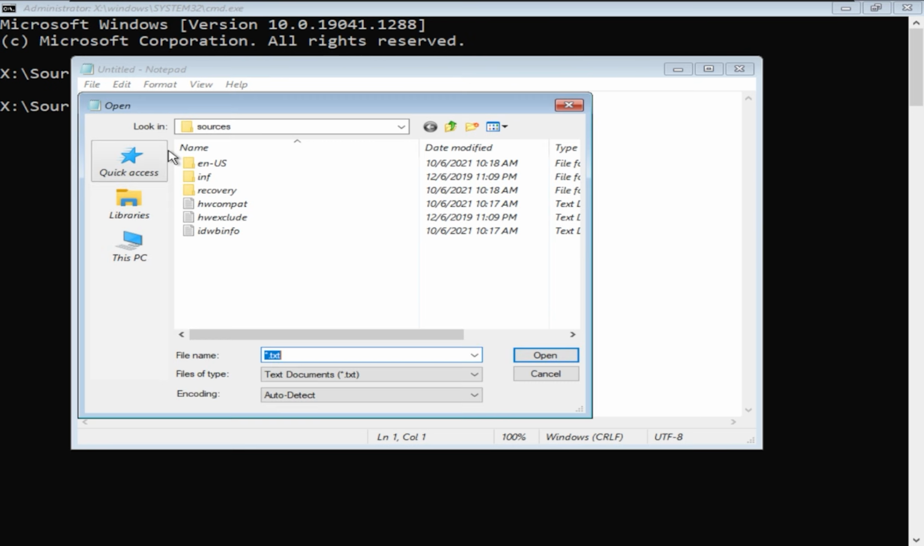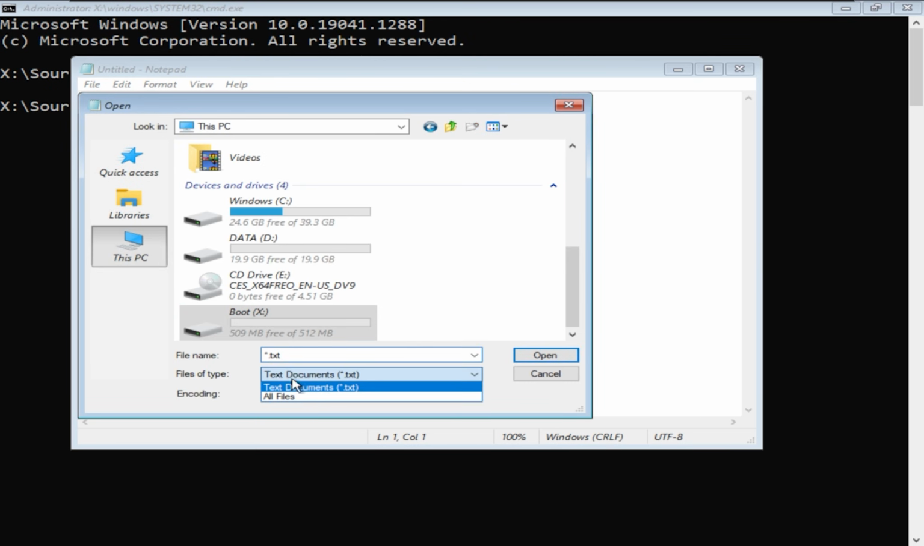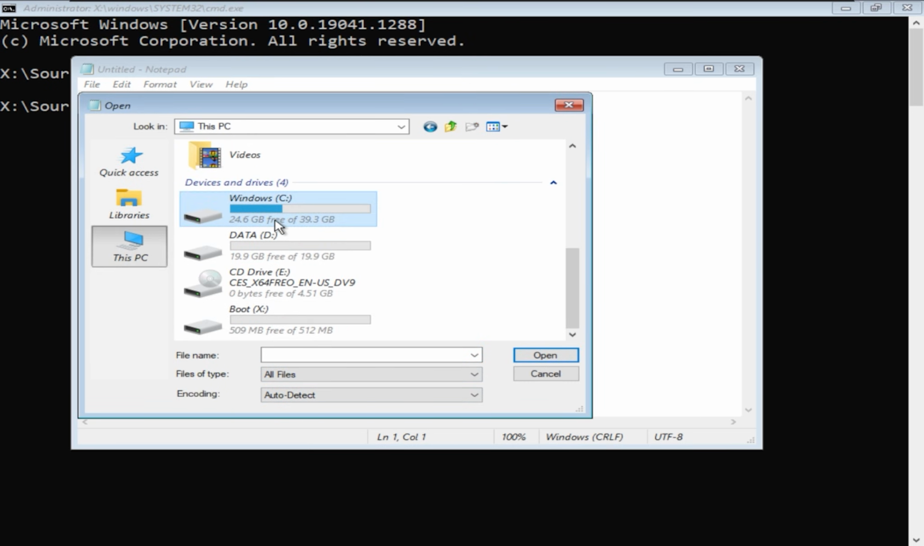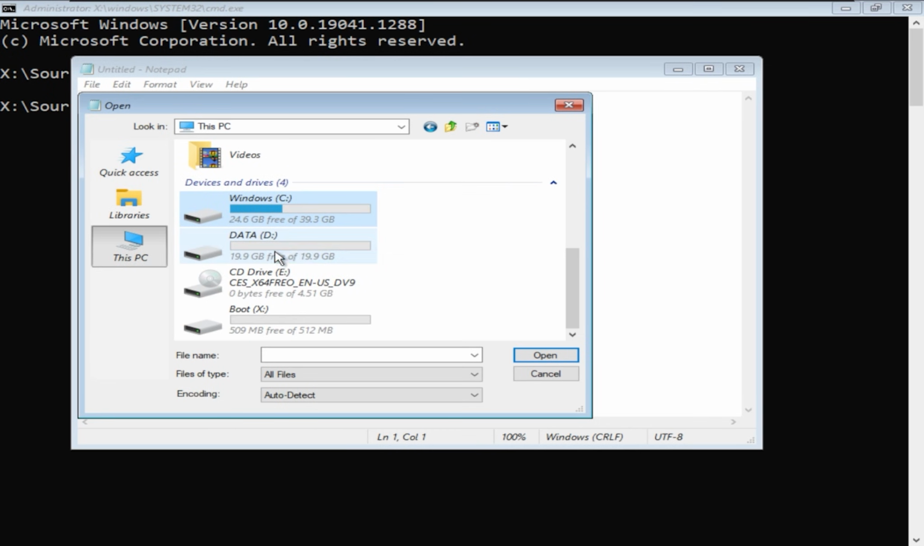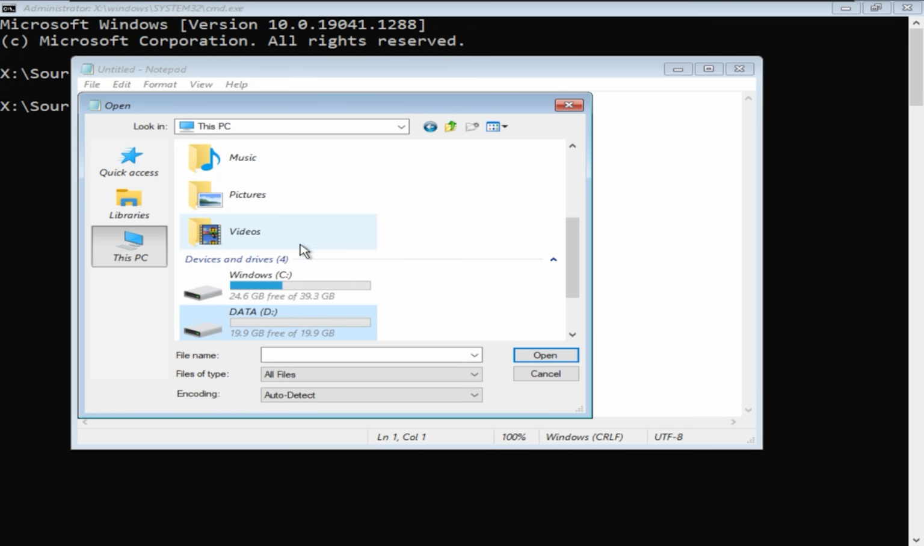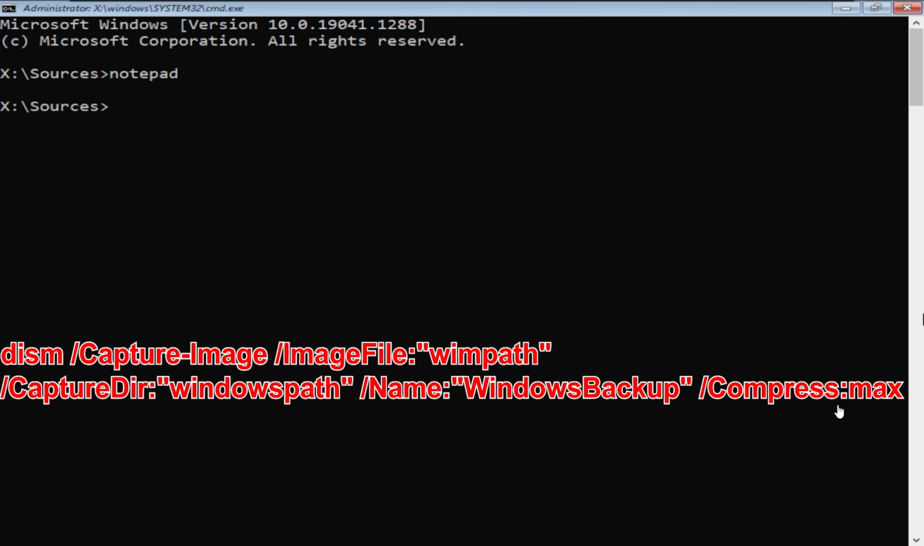Select File, Open. You can see that my Windows installation drive is now C and my data drive is D. They have changed compared to when we were inside Windows. Now, we need to capture Windows from the C drive to the D drive. Enter the command as shown on the screen. Please change the drive letters to match those on your machine.